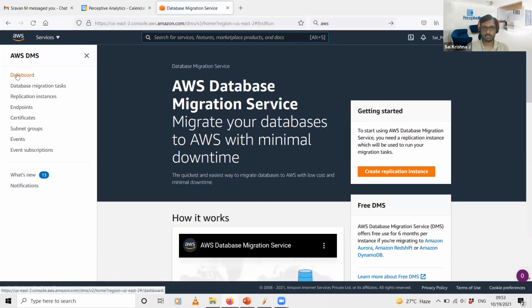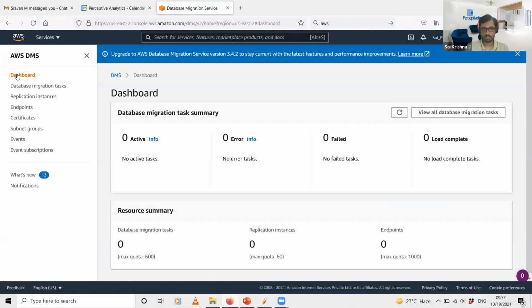On the left you have several options pertaining to the DMS platform. You have a dashboard first: how many tasks you have, how many of them have thrown an error, how many of them have failed, load complete, and so on. Okay, and how many resources are you consuming? How many tasks in total, how many replication instances or replication servers you have created, how many endpoints you have, and so on. There are a maximum of 4 tasks over here.